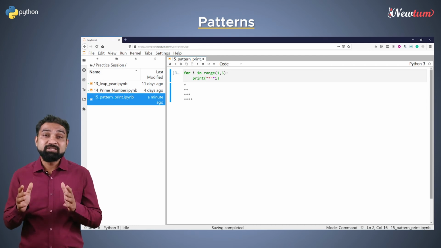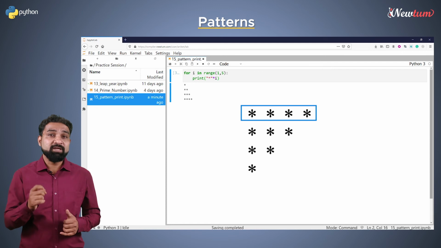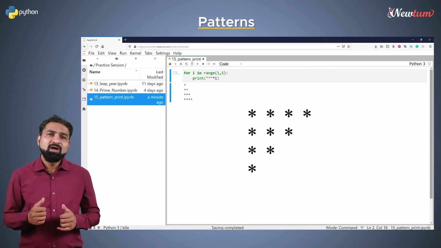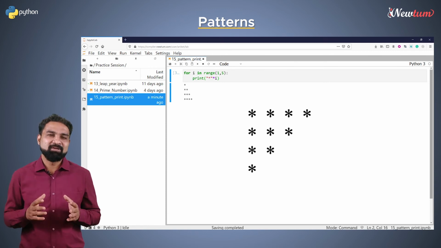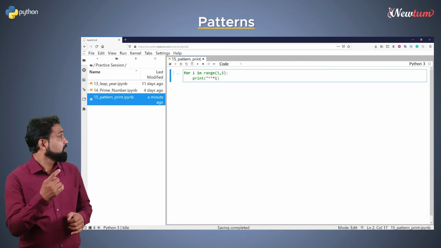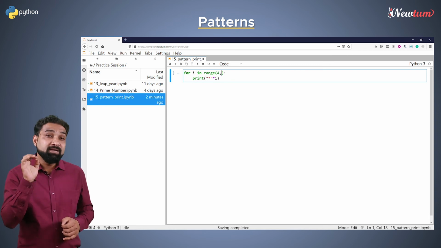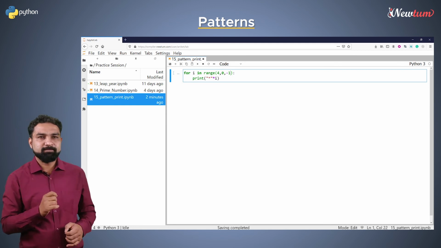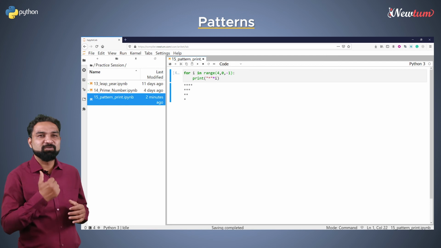Now, let's look at this pattern. Here, we have 4 stars in the first line, 3 stars in the second line and so on. How to print this pattern? Any wild guesses? It's pretty simple. Just open our last program. Here, in the range, we will start the loop from 4 and then it will go till 0 with the step as -1. Run the program. We got the expected output.